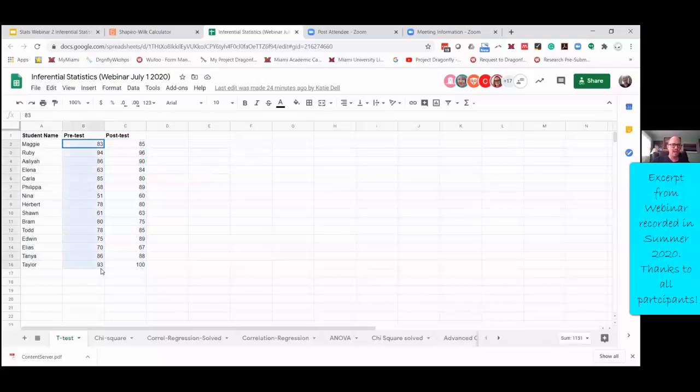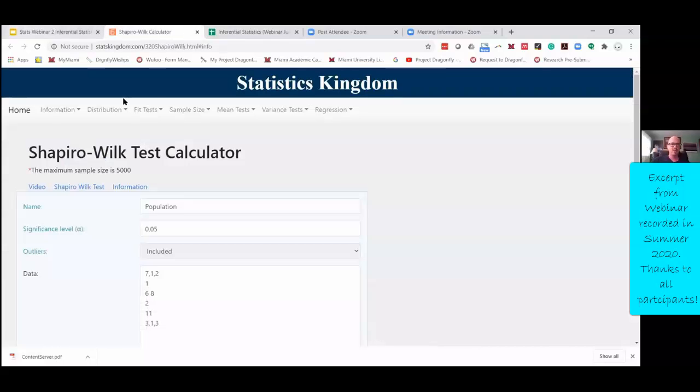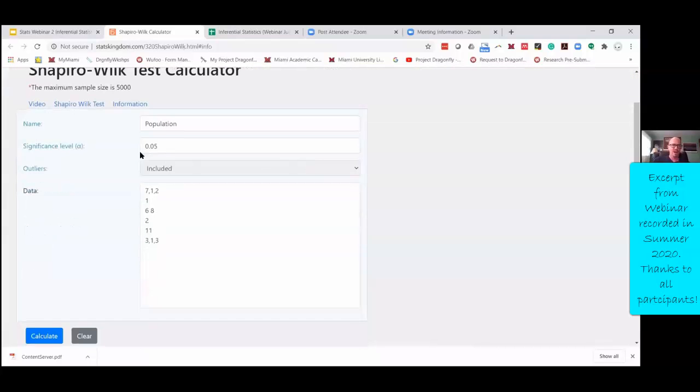So what I'm going to do is highlight this, and on my PC, Control-C to copy that array. And I'm going to go back to this handy Stats Kingdom Shapiro-Wilk calculator. Now, it says alpha level 0.05, so I'm good with that. It says name population. If you want to rename it, you can, but you don't have to. And then they've got some data here showing you all the different ways you can put it in. I'm just going to delete that and do Control-V, paste it in. And there's all the data. I click Calculate.